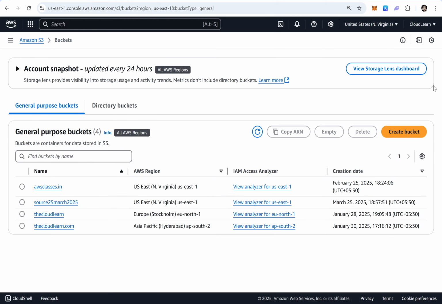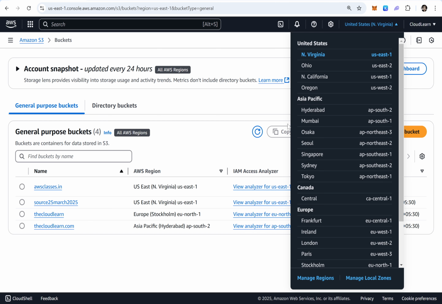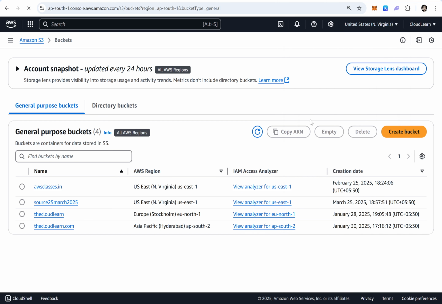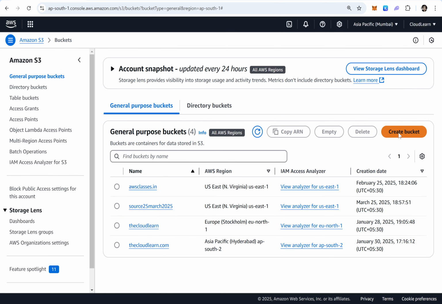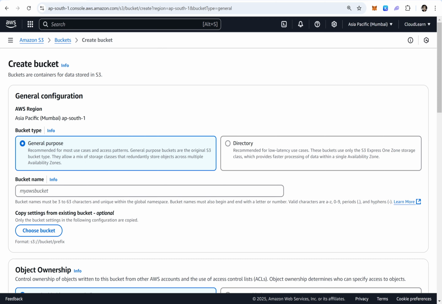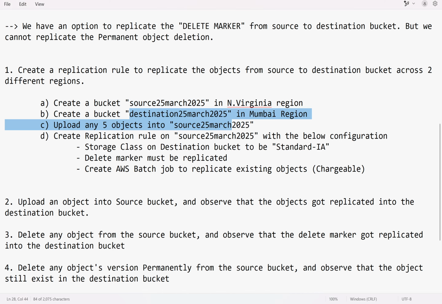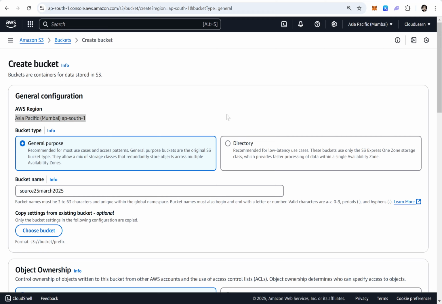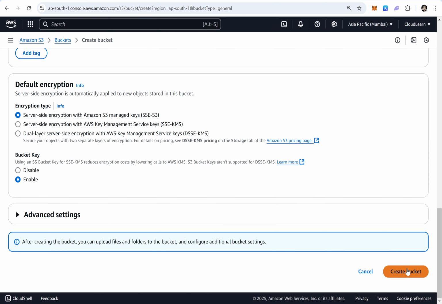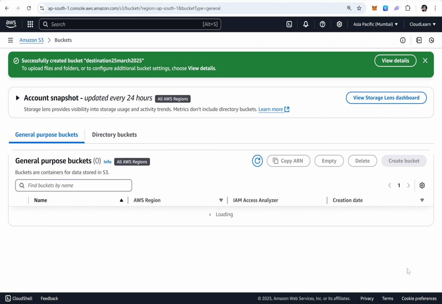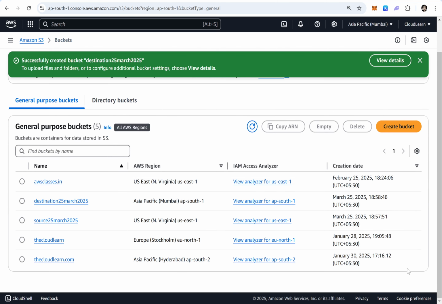How to create in a different region? So here, change the region name to Mumbai or Hyderabad or something else, whatever you want, and then click on create bucket, enter the name of the bucket. So here you can check in which region the S3 bucket is getting created. So this is the name of the S3 bucket. Here also, I'm going to keep the bucket versioning disabled, which is mandatory to enable. Done. So the buckets are ready.